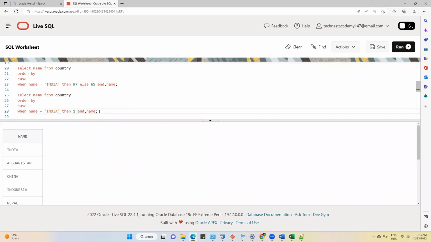Now, next example. The else part is not mandatory here. But if you are practicing on SQL Server, then else is mandatory. If you run this query on SQL Server, it will throw an error message, because in SQL Server the else part is mandatory, but in Oracle, else is not mandatory. These are a few simple differences. You have to just make a note of this.